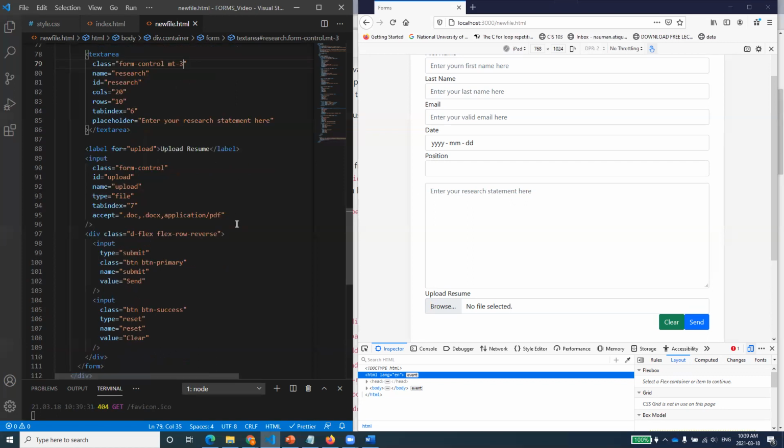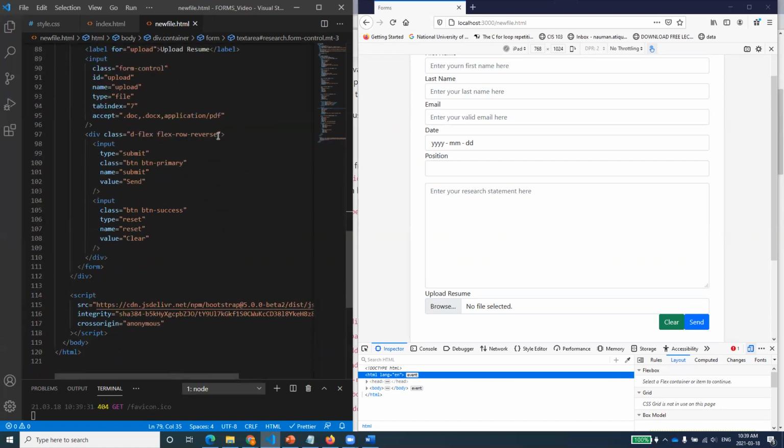So now, if that is happening, can I do that with the button as well? Of course, yes. If I go here and say margin top, mt-3, and save this one, you see my buttons have come to the bottom, right? And these buttons are stuck to each other. So can anyone tell me what I should do?